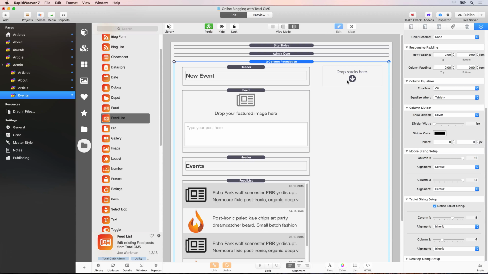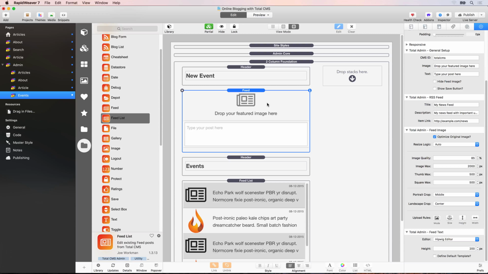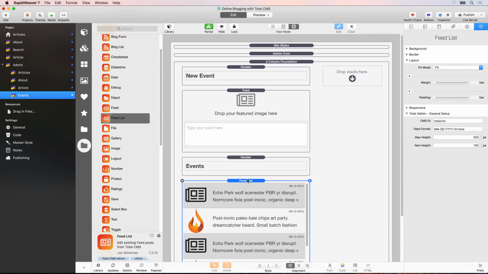Okay, so now before we do anything else, we need to again remember to set the Total CMS ID. So up here I'm going to call this events feed. Then on the feed list we're also going to use the same ID, so we're going to say events feed, and this is because these two Total CMS stacks are linked together, so they need to be using the same ID. This is because we are creating a feed for this feed list. So as I say, make sure you use the same ID for these two Total CMS stacks.